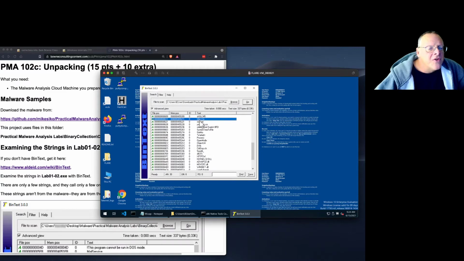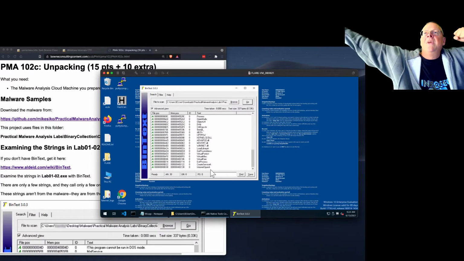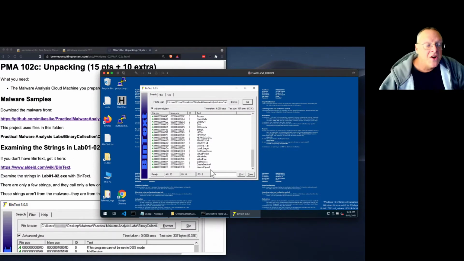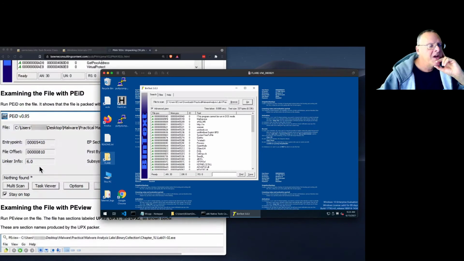Here's another fragment of a URL. If you go down, here's something, LoadLibrary, GetProcAddress. Here's InternetOpenA, suggesting that this program might have some internet communications. And you can see all that just by looking at the strings. All right, but notice that we did not see the URL it was trying to get to here, just fragments of it. And the problem is, of course, this file is packed.